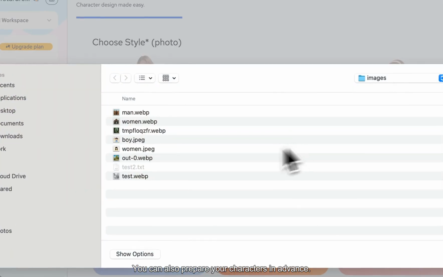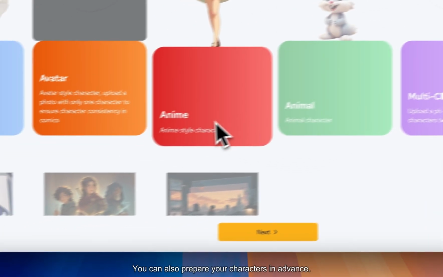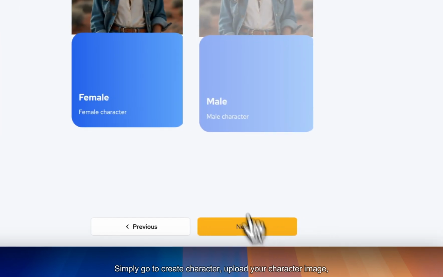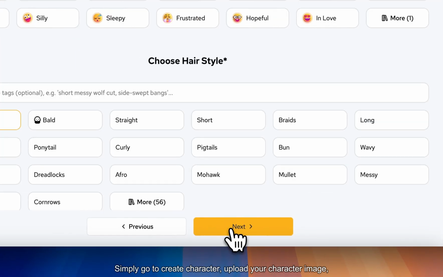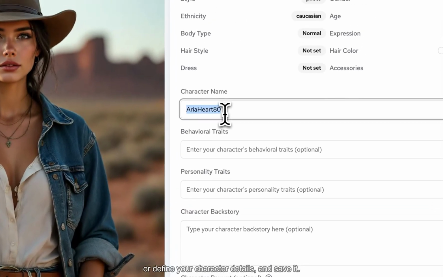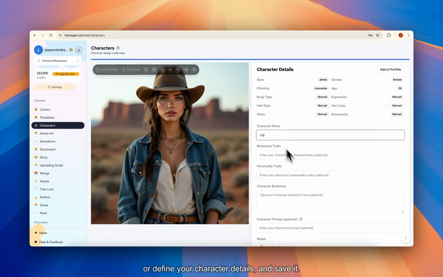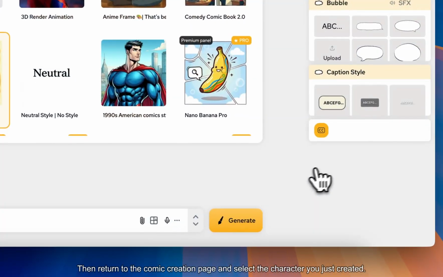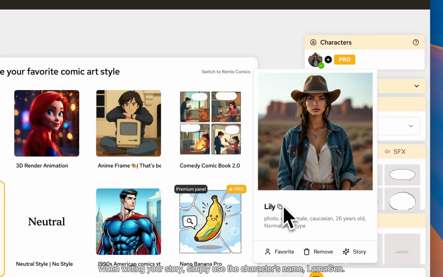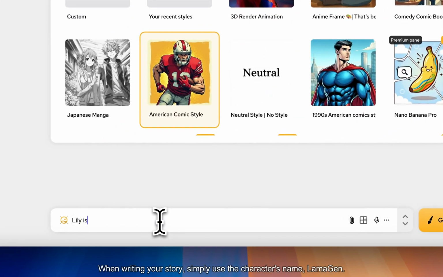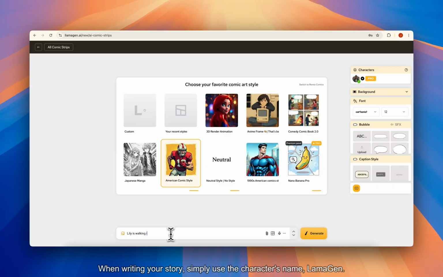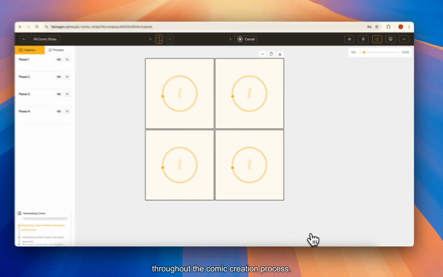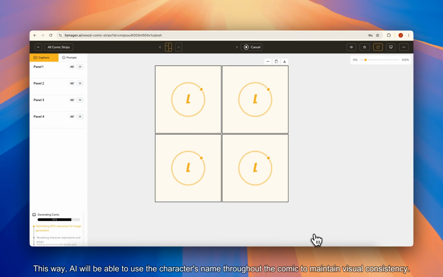You can also prepare your characters in advance. Simply go to create character, upload your character image, or define your character details, and save it. Then return to the comic creation page and select the character you just created. When writing your story, simply use the character's name, and LlamaGen.AI will automatically use that character throughout the comic to maintain visual consistency.